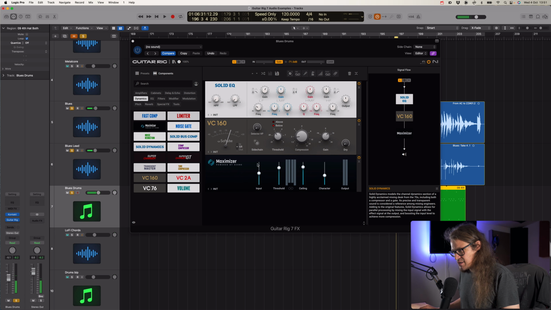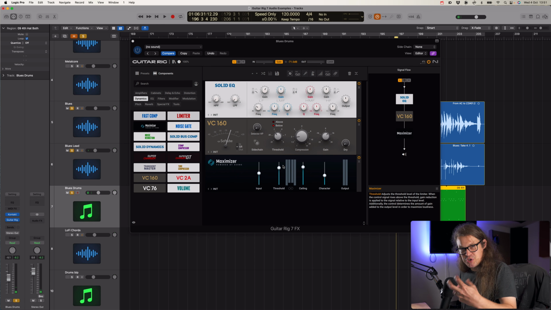Nice. So this maximizer is just taming things a little bit, just chopping off the peaks and just ensuring that nothing's going into the red too much. And it's just adding a little bit of transient control there and just sweetening things a little bit.